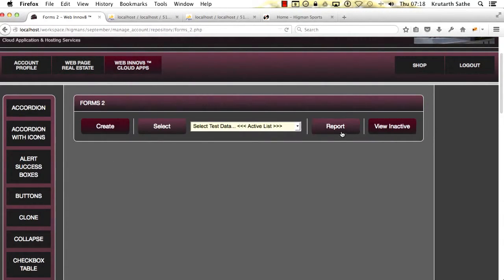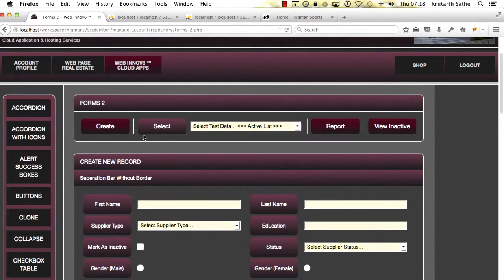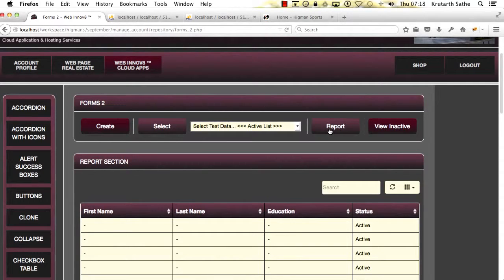This is like create, select, report, view and active layout. So when I click on this, it will load a new container. When I click on report, it will load the report container and hide the create container. So this is how this works.